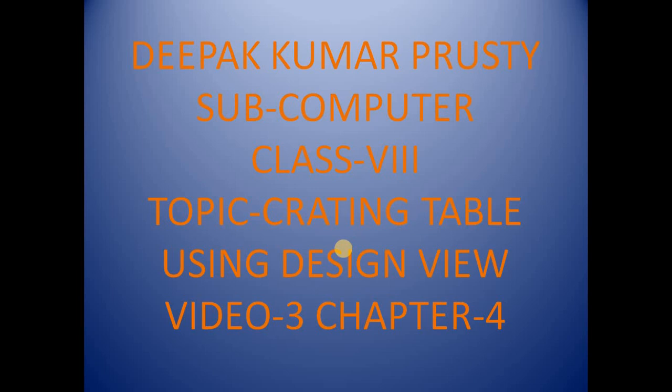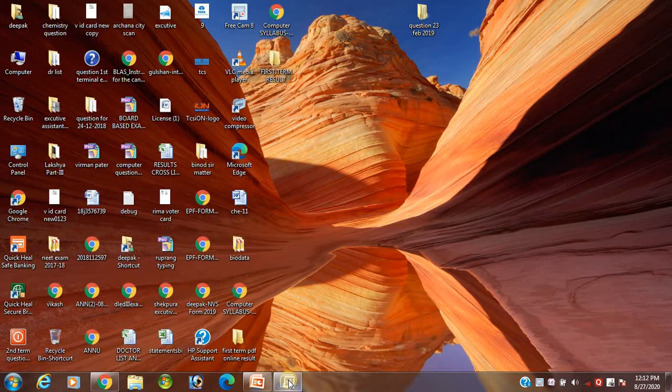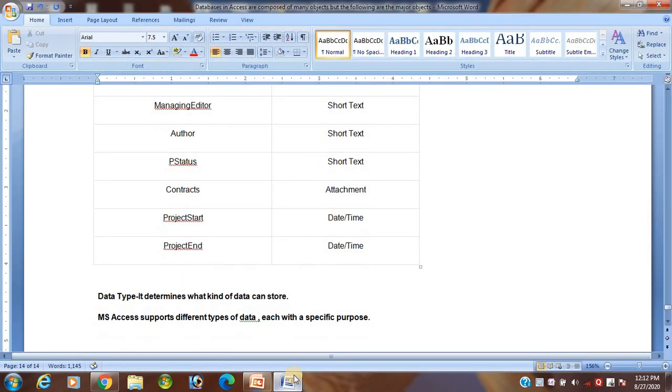Students, today's topic is creating a table using design view, class 8. Now we will discuss how to create a table. Basically, students, we can create a table by two methods.